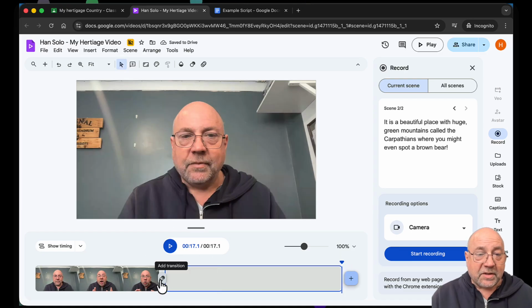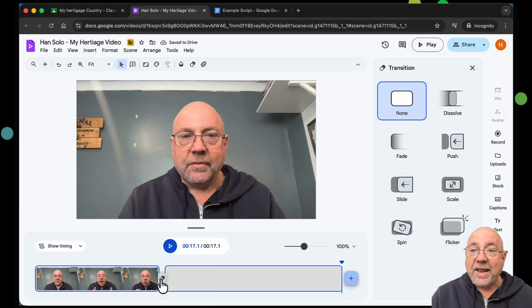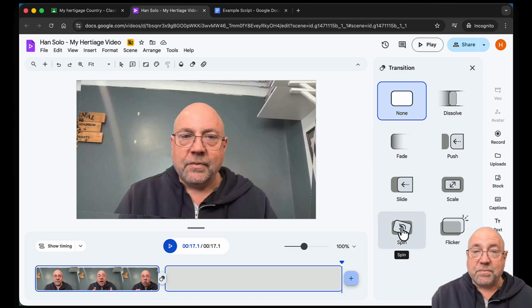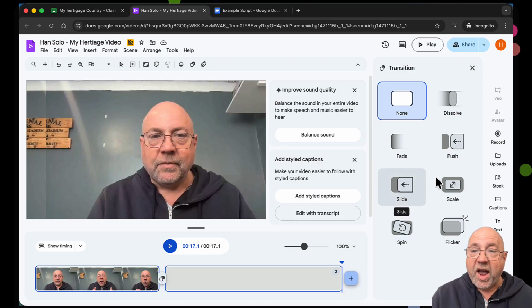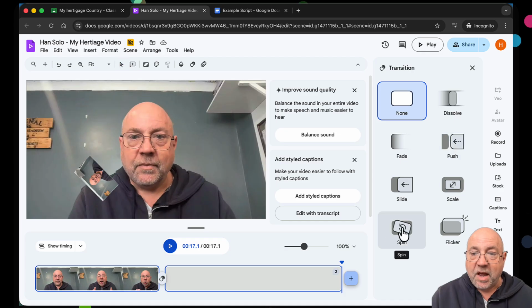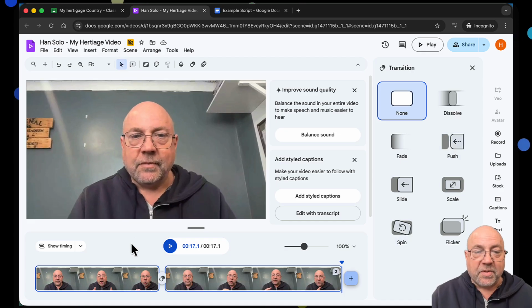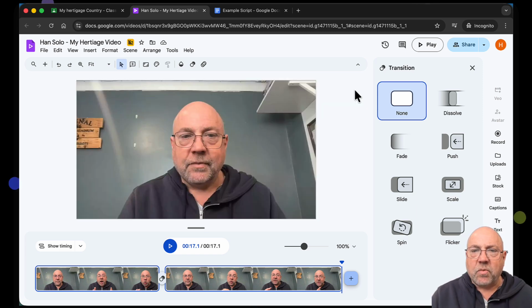These buttons here are transitions. You can add these transitions and you can do some spinny things, slide, scale, flicker. There's lots of different ones you can use. I'm going to leave it as it is at the moment. I'm going to close these down because I don't want them in.